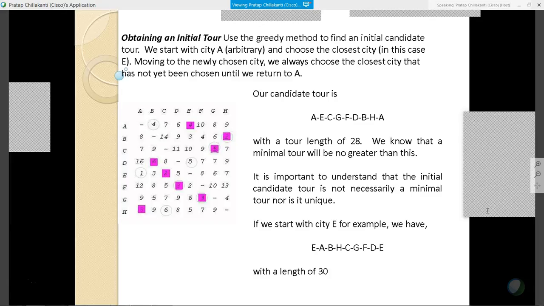What is that constraint? Remember that bound, right? We are heading towards that. You cannot choose the same city, because the whole path is you visit each node only once, right? Other than the starting city. So by following that, we know that the minimal tour will be no greater than this.